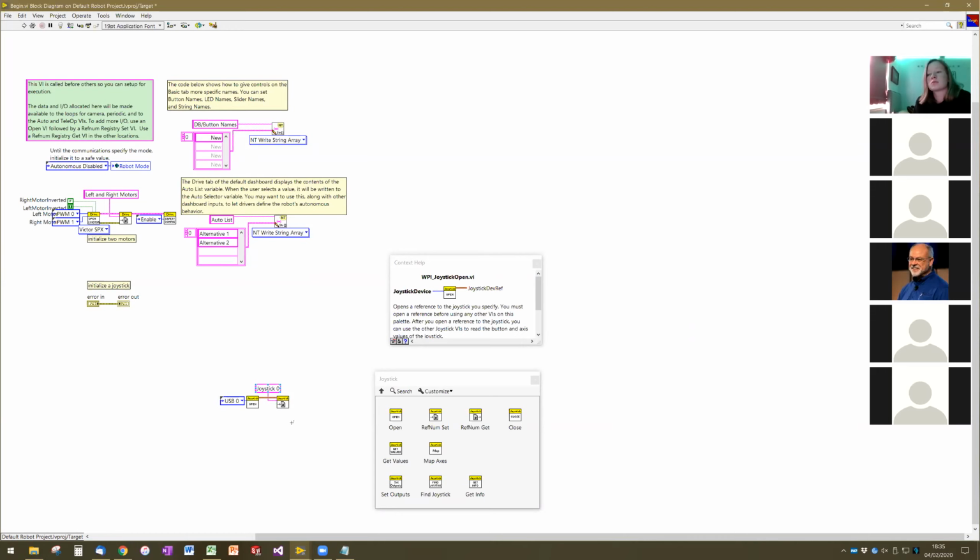Now, the next thing that you need is a way to refer to this joystick by name later on in the code, because you might have multiple joysticks. If you want to pull values from a specific joystick, you need a way to refer to that joystick. We do that with what is called a refnum. So you also need to do this refnum set, which takes as an input the cluster from the open statement. And then it also requires a string constant where you're going to name this value.